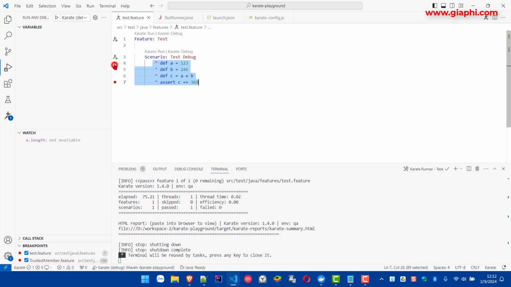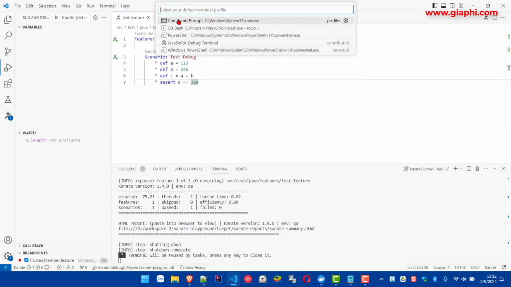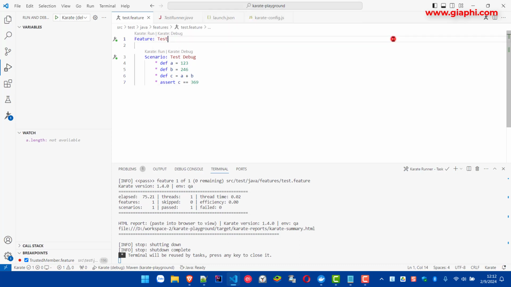Okay. So one more thing is if, in Windows, you are not able to debug your test, it's maybe because you are running your test in PowerShell. Okay. So in order to fix that, press Ctrl Shift P. And then you select this option for me, terminal select default profile. You click on it and make sure to select CMD command prompt as your default terminal. Don't use PowerShell, then you should be fine. Okay. So that's it pretty much.